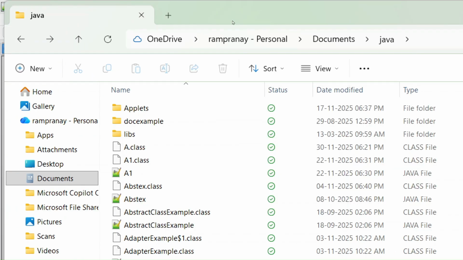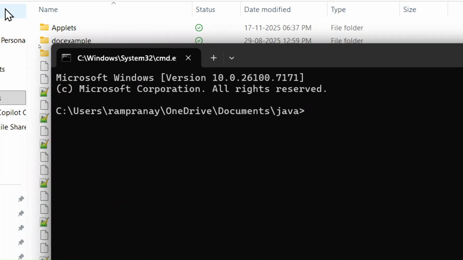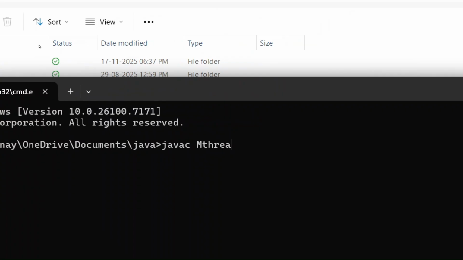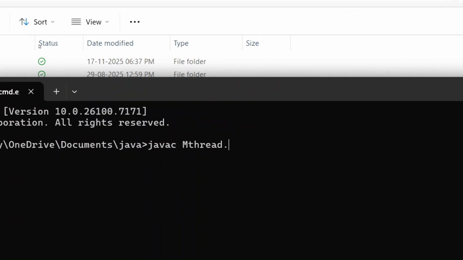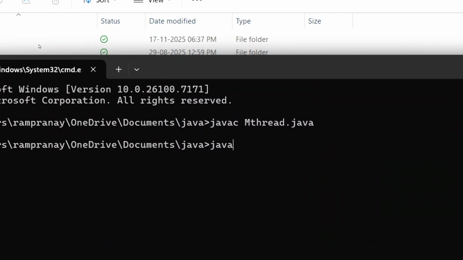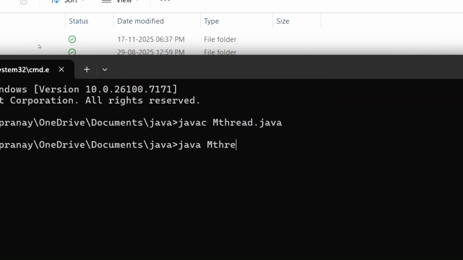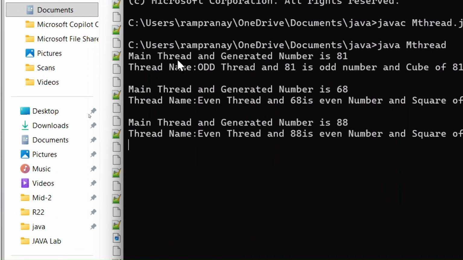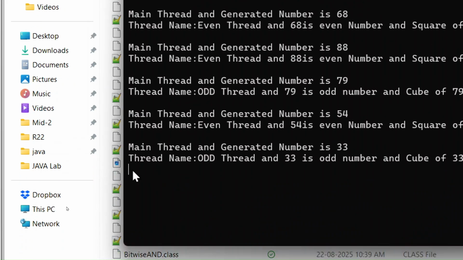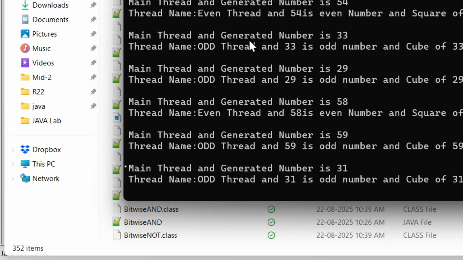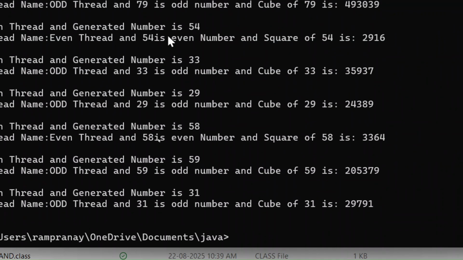Next I'm going to compile my program here. It is compiled successfully. Then for running, I'm giving this, and it is generating a random number. You can see the odd thread gives the odd number and the cube of the number, and if it is an even thread, it prints the even number and the square.